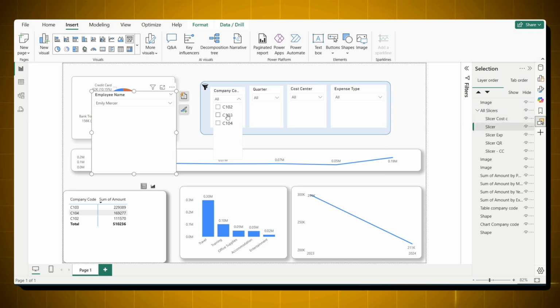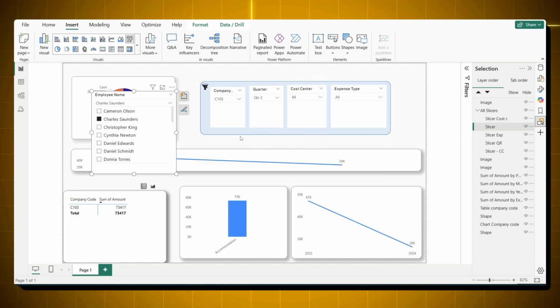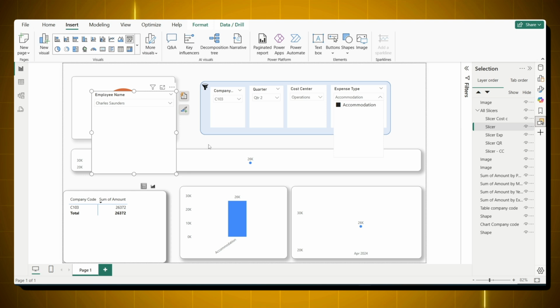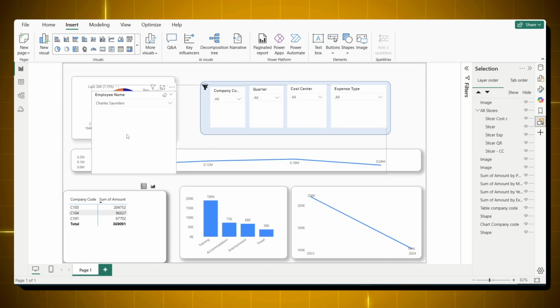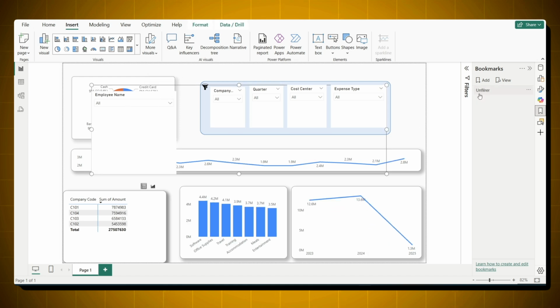Now let me select and see if it works or not. Let me select this and let me select employee name as Charles, cost centers and expense type accommodation. Now when I hold control and click on the button, it changes, but again the new slicer is not changing. Why? Because we have not updated the bookmark. Before updating a bookmark, you can go here and just directly update it. But when you update it, as I told you earlier, you have to make sure that all slicers are in the unfiltered state. So make sure the employee name is cleared and it is also in an all state. Now you can go to the unfiltered one, right click on it and update it.